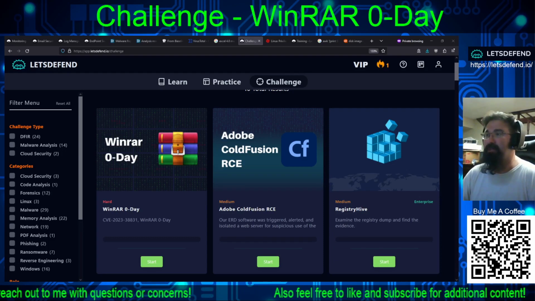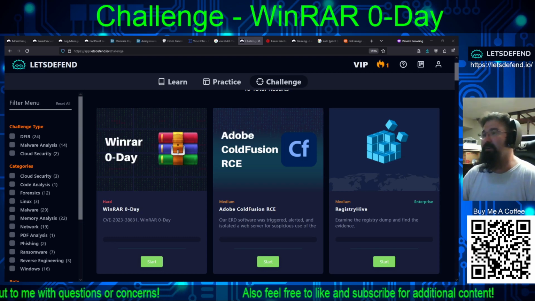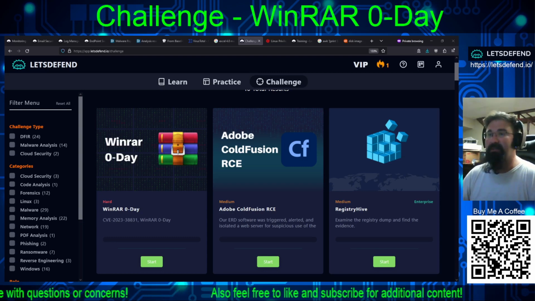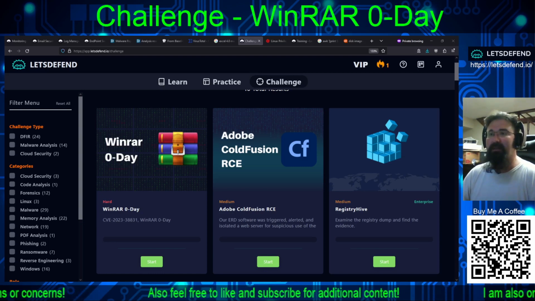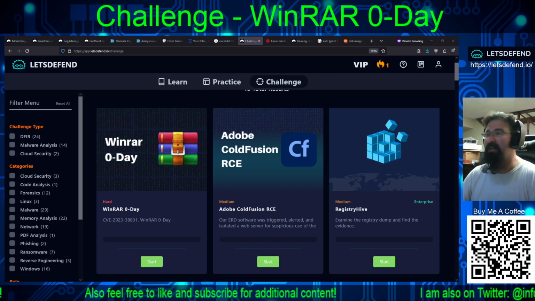So we are going to tackle, by request, the WinRAR 0-day challenge that had been released, centered around CVE-2023-38831.